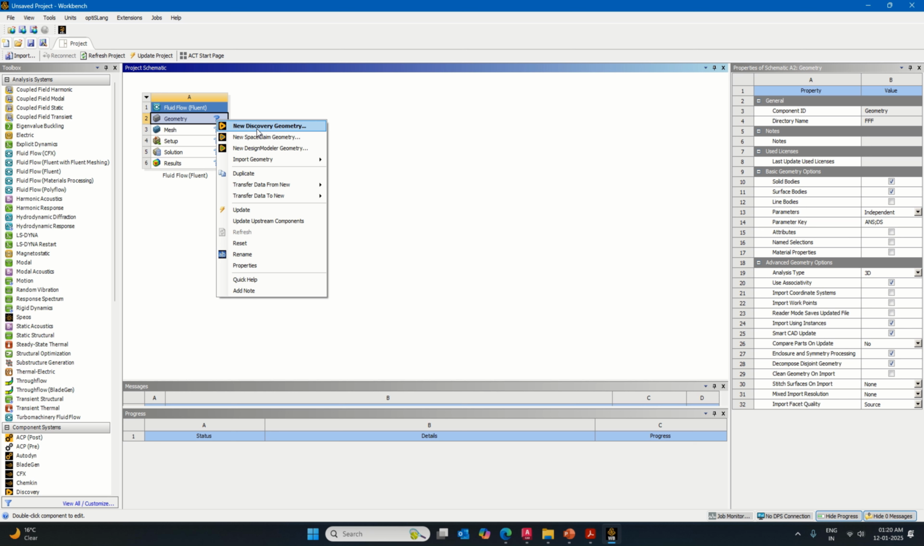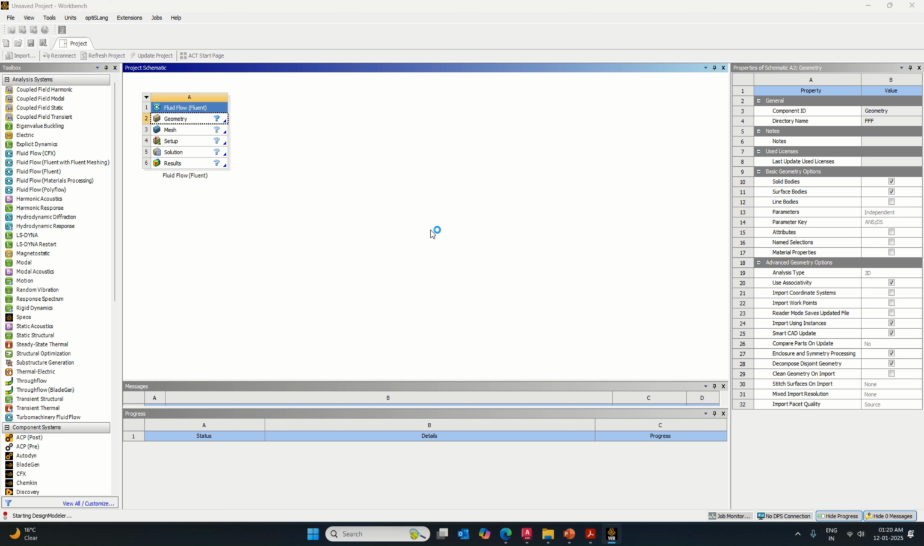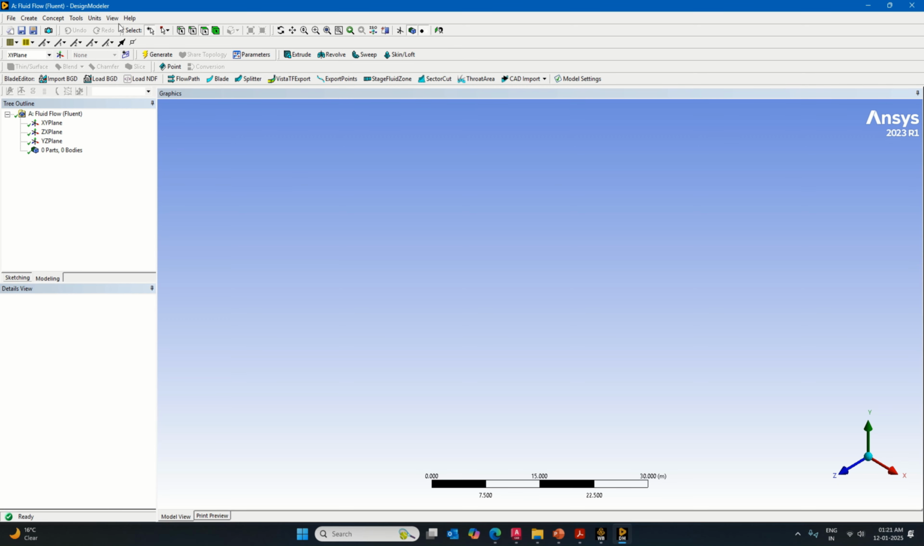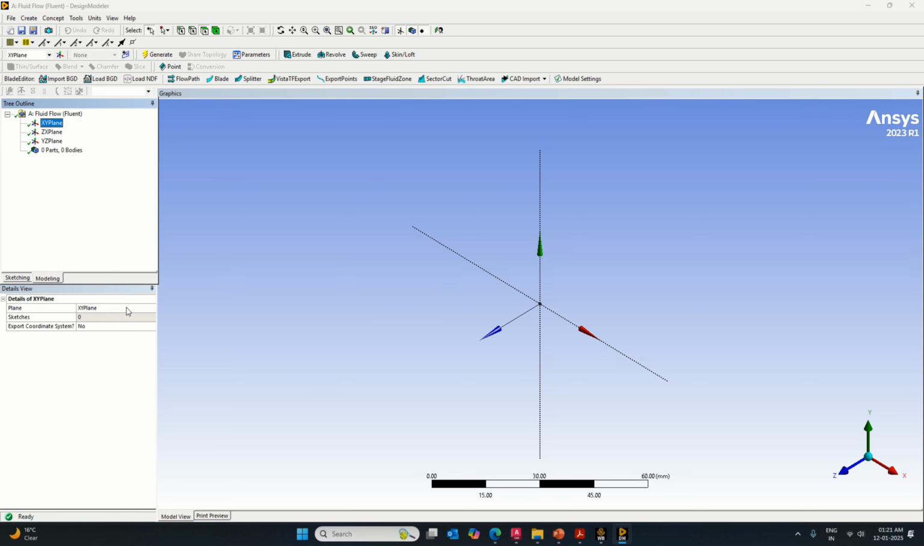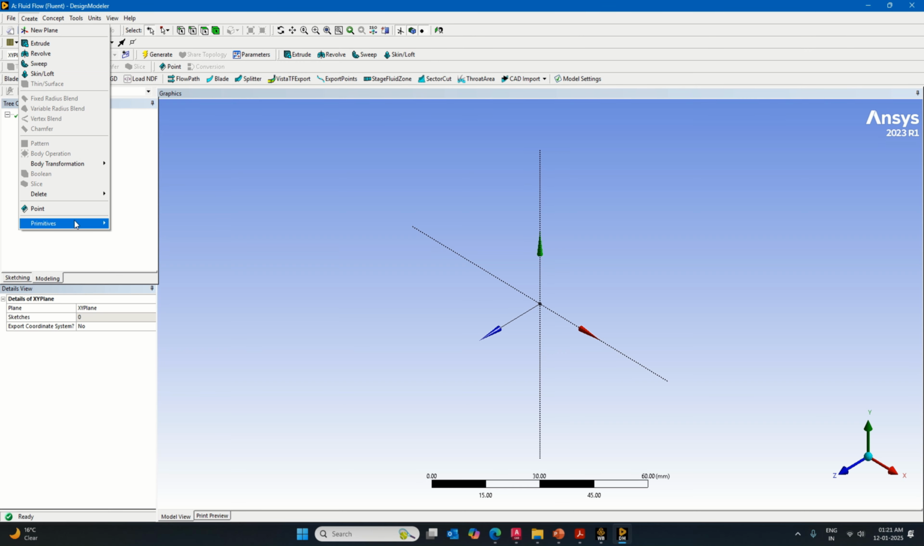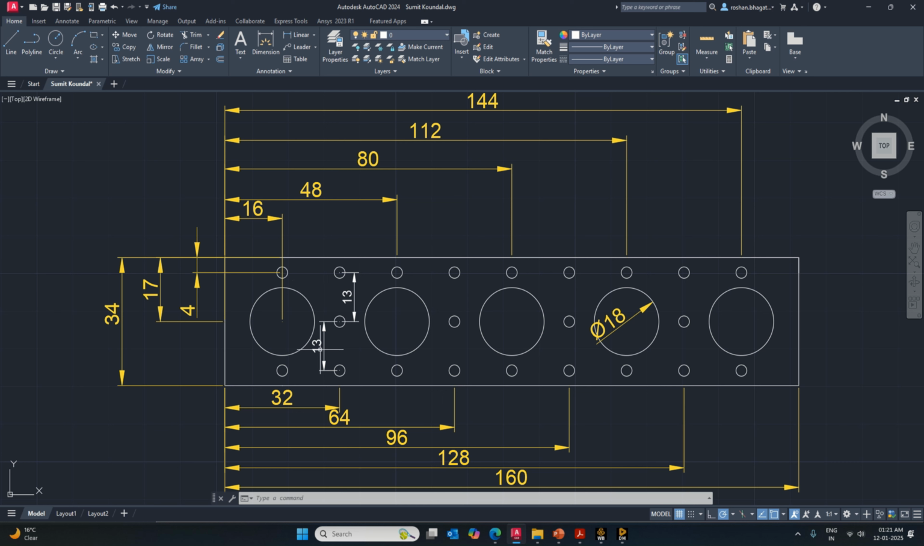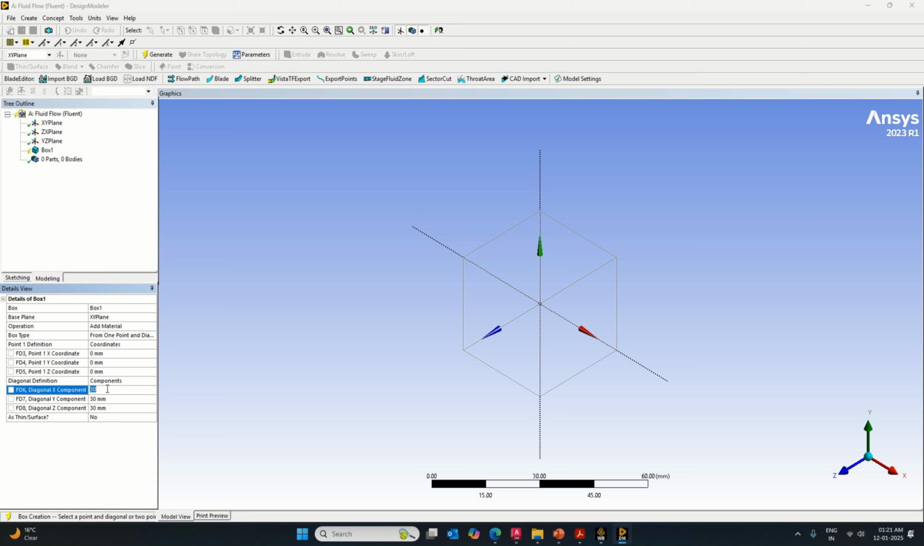Go to the geometry, create new design modular geometry. So first of all, set the units. I will set the units to millimeter. Click on any one of the plane. What I will do, I will prepare a primitive, that is a box. Now as per the dimension which you are going to follow, 34 by 160. X will be 160. Z will be equal to 34.